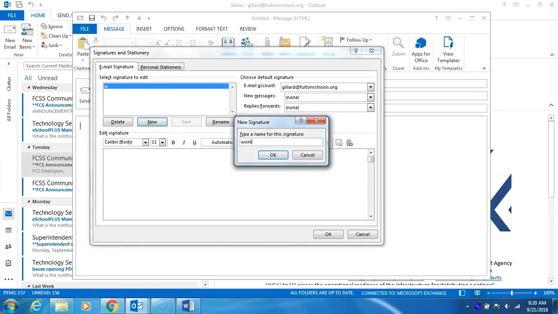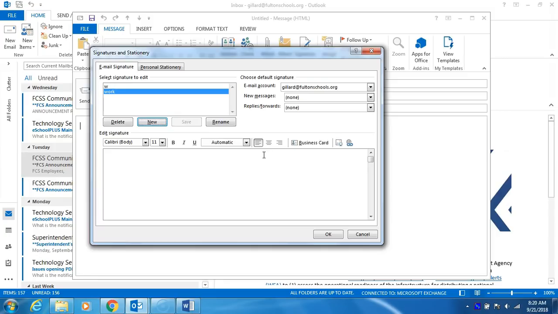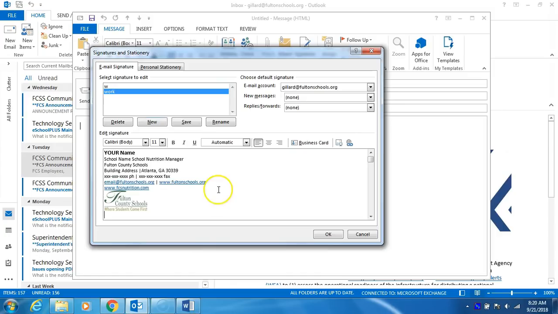We got to give that new signature a name. So I'm going to name it work because that's where I plan on using this signature. You could name yours puppies or anything else you want. So we're going to do a right click and a paste, and that'll put our signature information into this signature. Then you've got to highlight the different sections of the signature and fill it in correctly for you and your school. Put in your name, your school's address, your office phone number, your school's fax, and here you'll put in your email address.